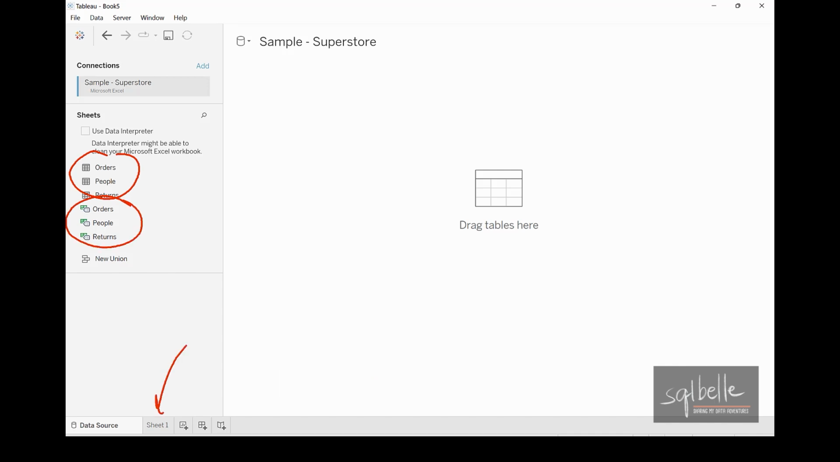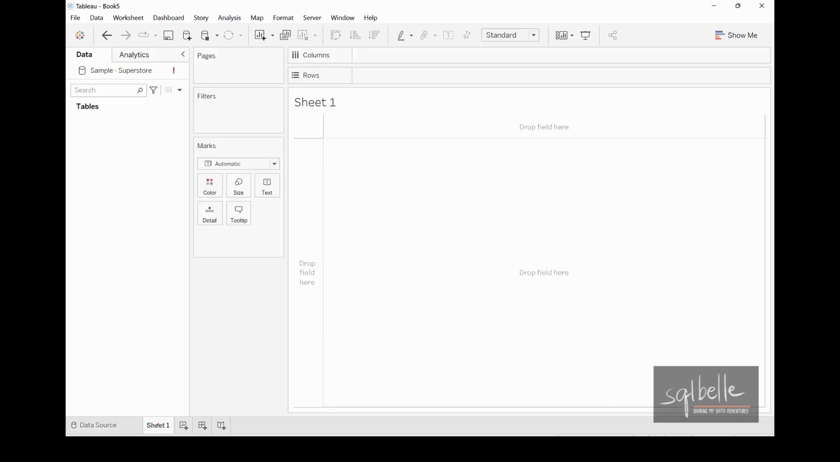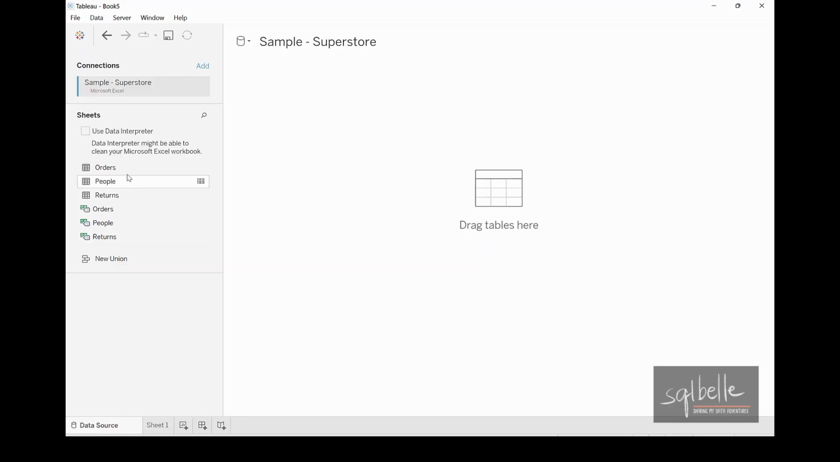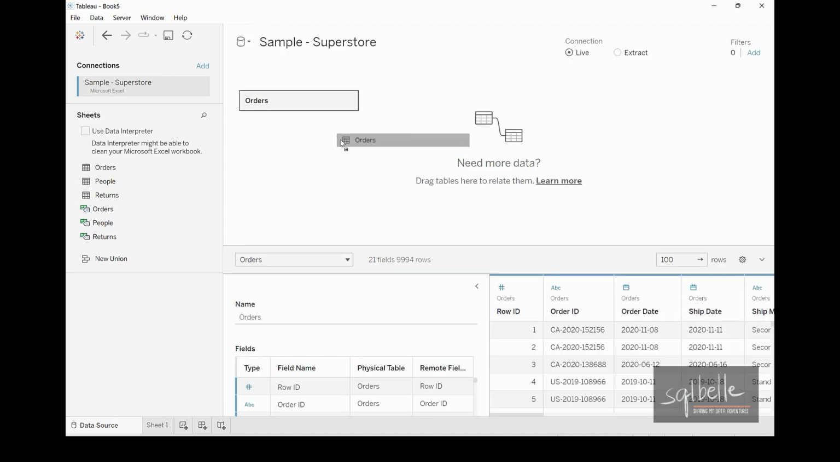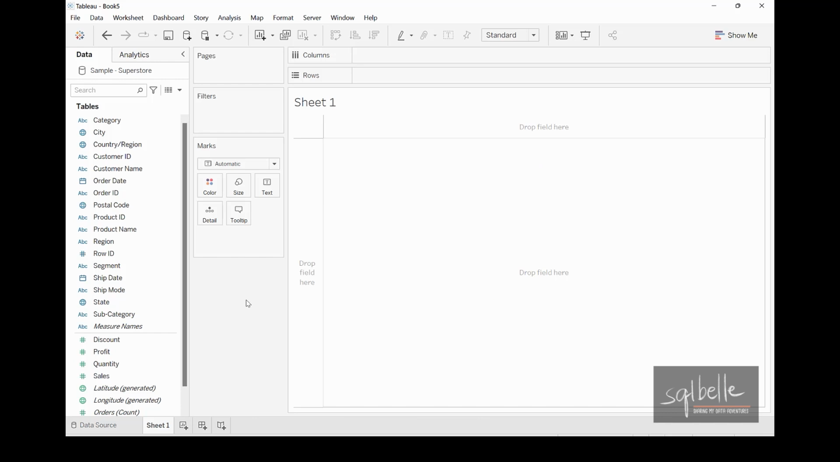However, if we go directly to Sheet 1 without dragging any of these tables in, this is when we're going to see that error. Therefore, to solve this issue we simply need to go back to our data source and drag the tables that we want to use within our worksheet. So back to the data source, perhaps we want to use orders. Let's drag it over. And now when we go to Sheet 1, we can see that the error has disappeared and we can start using all the fields from this table.